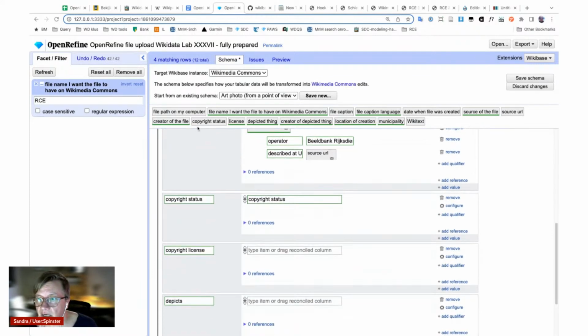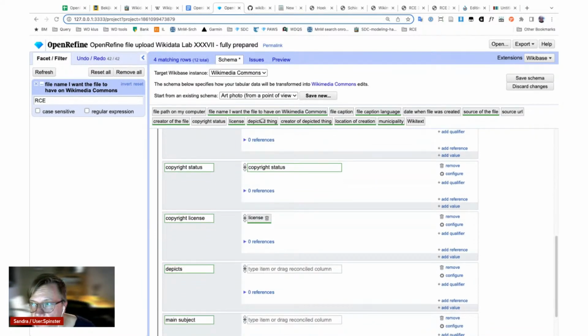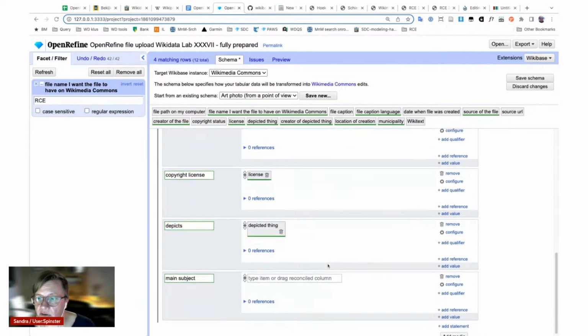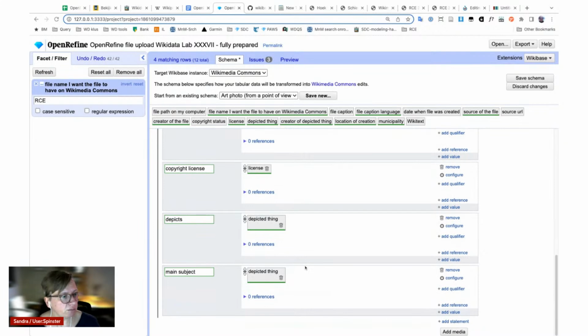But in this case, the license was different. If you look at my spreadsheet, you will see that my own files are CC BY, and the files from the institution are CC BY SA, so they are different. And then I have, of course, the depicted thing. And then again, a data modeling convention on Wikimedia Commons is that for artworks you also have a main subject statement. So you have two statements.